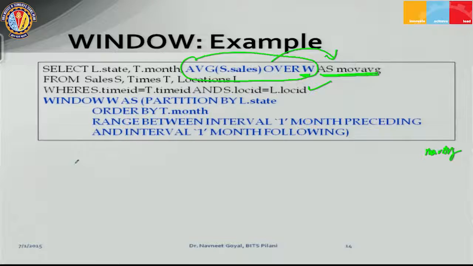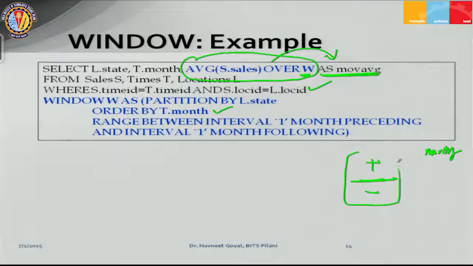Now I'm defining the window. So window W as partition by L.state. So I'm doing it with respect to state, order by T.month, range between interval 1 month preceding and 1 month following. So you can see what I'm doing. Around every row in the partition that I'm creating, I am going one up and one down from the current position. So if this is my current position, I'm including one row above it and one row below it with respect to the values in a particular column, and getting what is called a moving average.